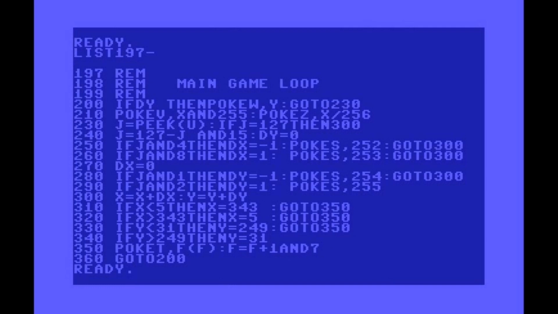In line 200, you can see that we only poke our y-coordinate if dy is non-zero, and this indicates that our ship is moving up or down. We also skip line 210 if dy is non-zero, and this saves computer cycles. Line 210 is thus only run when dx is non-zero, indicating that the ship is moving left or right.